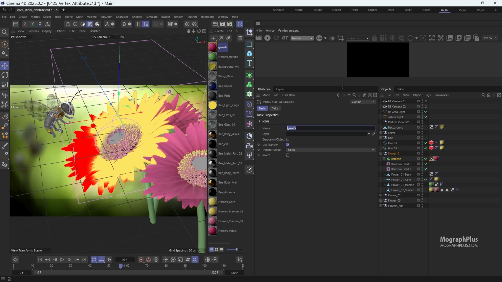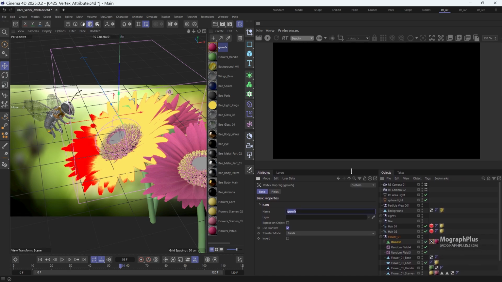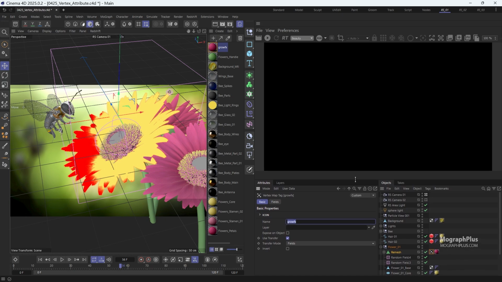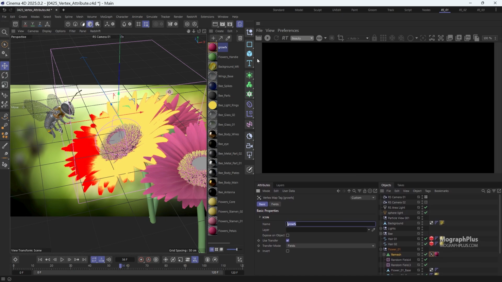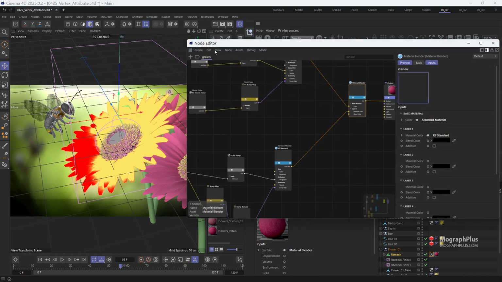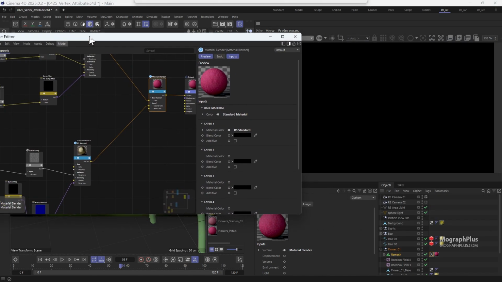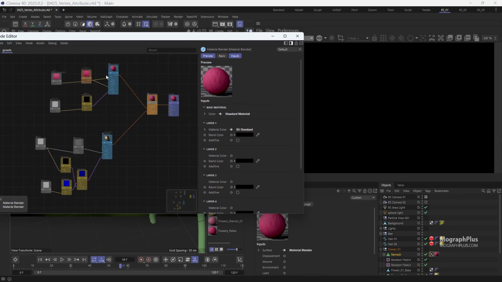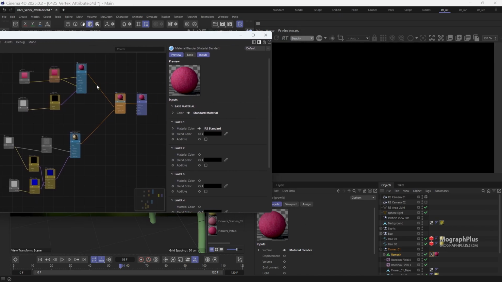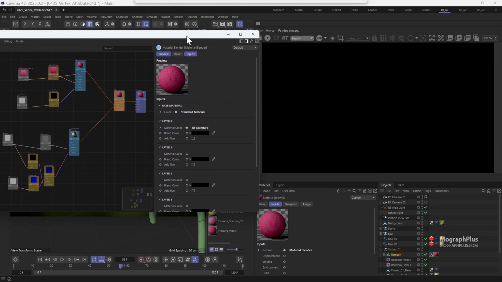Okay. Now we can use this vertex map as a mask in our Redshift shading networks. Consider it like a procedural black and white texture. Now in this case, I want to use this vertex map to transition between two materials. In the material manager, I have assigned this Redshift material named Grow Effects to the remesh object. Let's open it up in the node editor and start IPR in the render view.